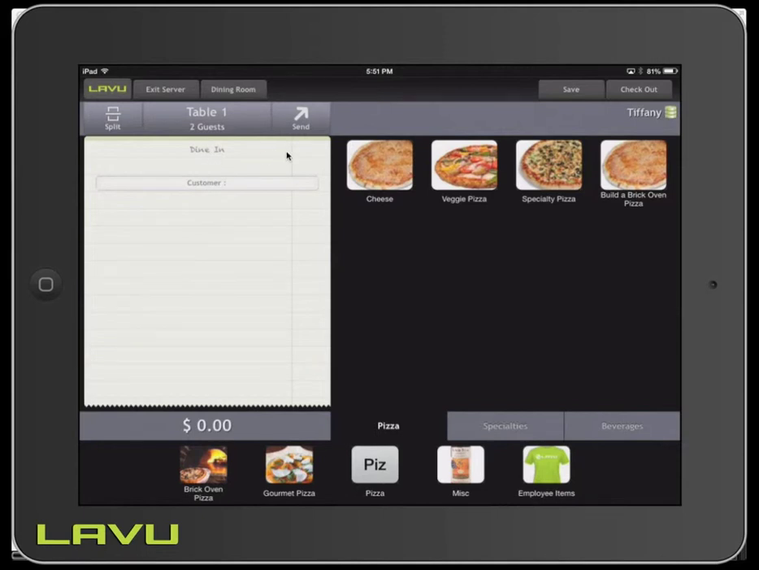If we need to change that for any reason, we'll just simply tap it, and then we can select our different option here. So we'll say delivery. Now it's at delivery, and we can either have that print on the kitchen receipt so they'll know to box it up, or on the customer receipt as well.